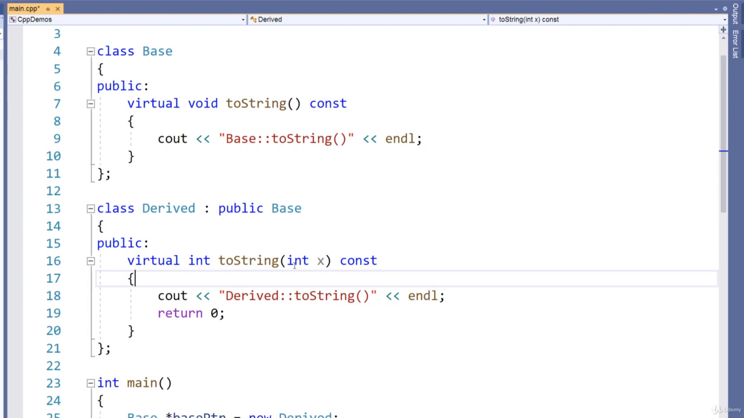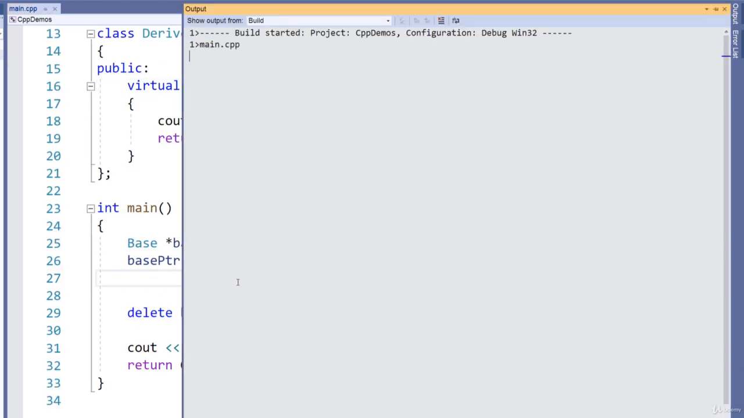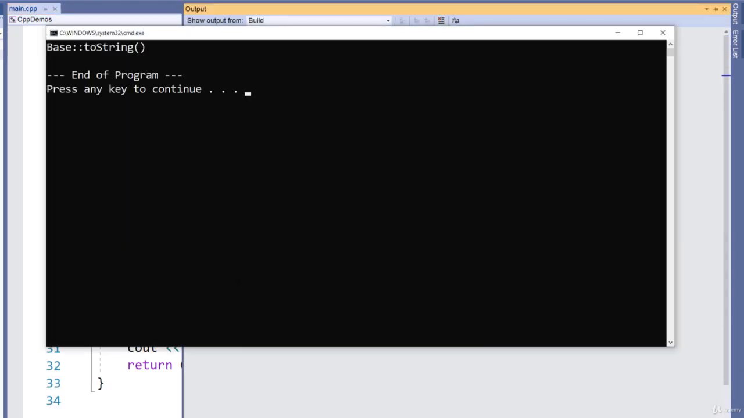And the same thing if you change the parameter list. So I'll make sure this is const again, and I'll change the formal parameter list so we have an int x here. And I'll actually just return 0, or maybe we can return x. If you build and run, we will once again get the toString function as defined in the base class.